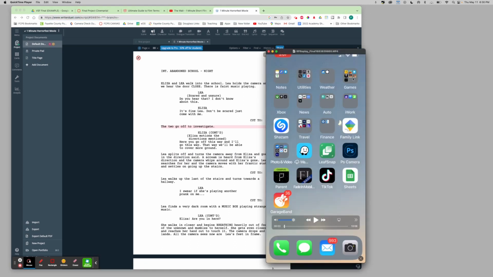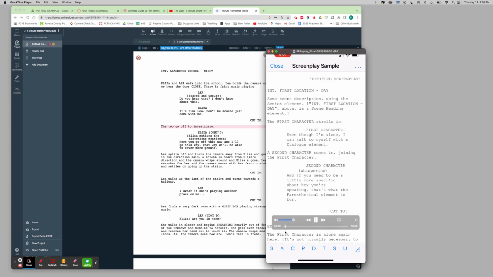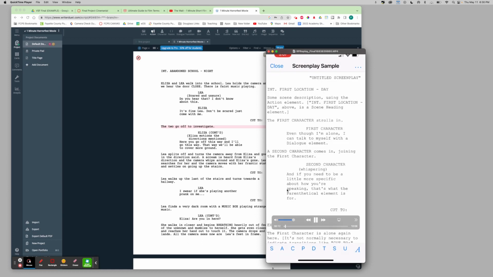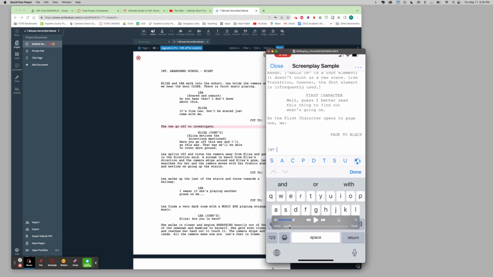This is a screenshot of my phone. This is the app Fade In Mobile. The basic version is free. So I created a little screenplay here. So the way this works is this is a sample that comes in. I went ahead and added to the bottom of it here. So when you click on this S here, it turns it into a scene heading.